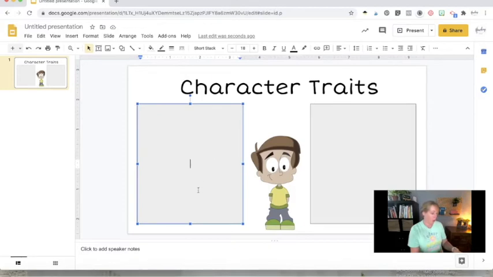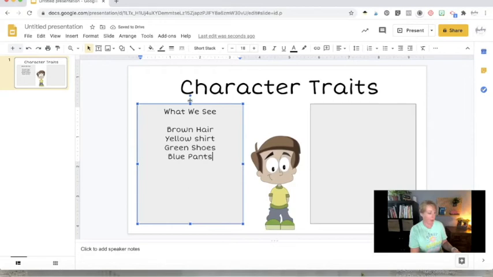So I'm going to click on here, and you'll notice it's right in the middle. Well, I want it at the top. So if I go back over here to align, see how that arrow will push the text up to the top? Now I'm at the top. So what we see, make sure your capitals are all okay, and then you will type in brown hair, yellow shirt, green shoes, maybe blue pants.